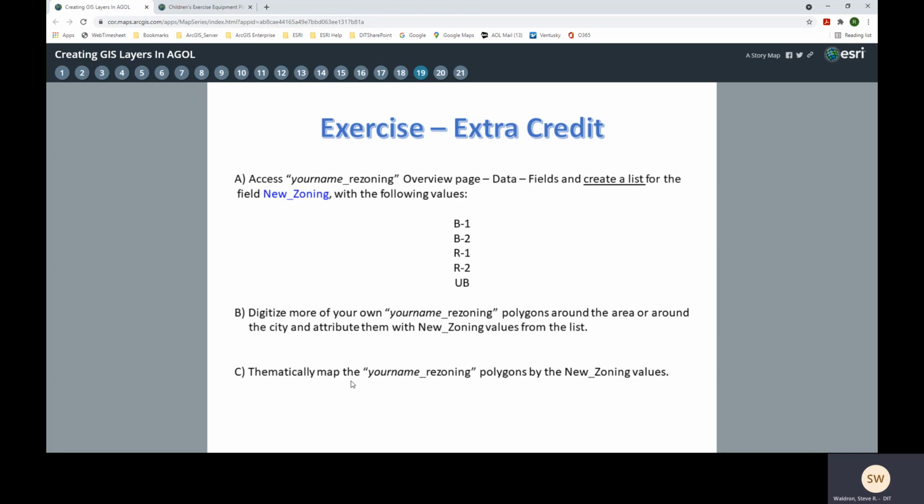And then I want you to thematically map your rezoning polygons using the values in your new zoning attribute field. Just like you saw me thematically map the exercise equipment. Do the same thing for your rezonings by these value types. And that will be the extent of your exercise. You will have learned to create your own GIS layer, add it to a map, create fields, and attribute them.